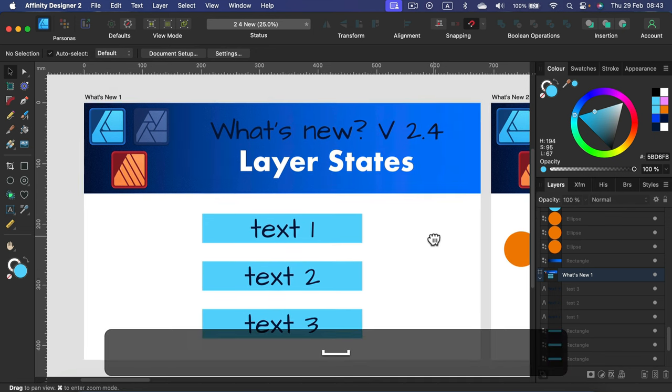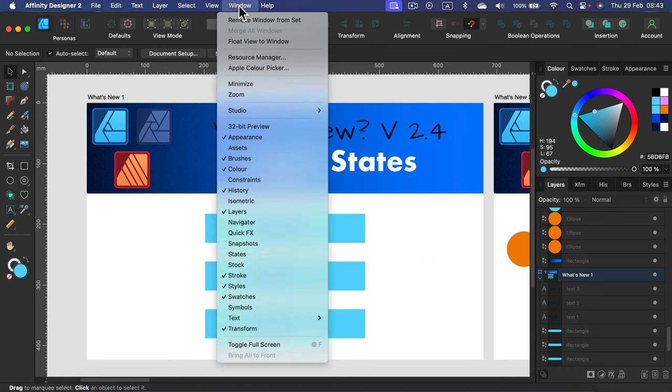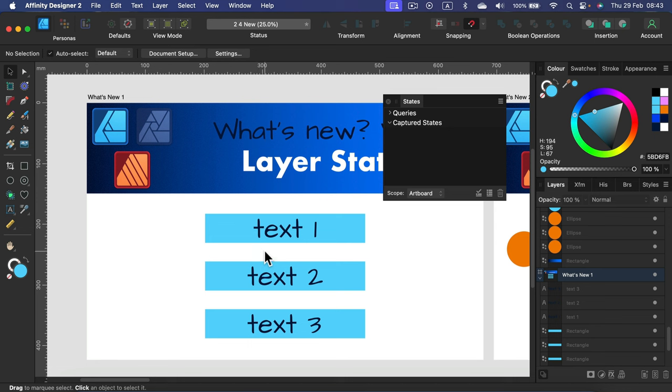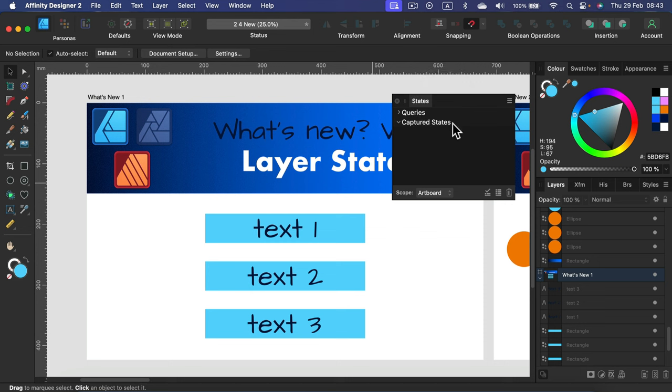So this will be a completely new studio panel that we need to open up from the window menu at the top. Let's head to window and search for states. States are the visibility states of your current document. There are 2 sections. We can do queries, we can do capture states. So let's start with the second one.